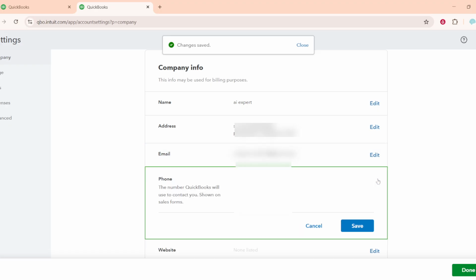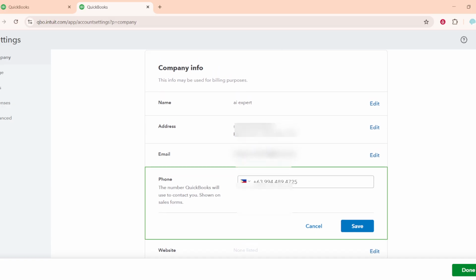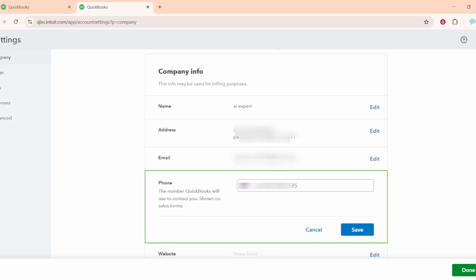For industry, choose the closest match from the drop-down. This helps QuickBooks tailor features and reporting suggestions. Be sure to click Save for each field you modify so your changes stick.